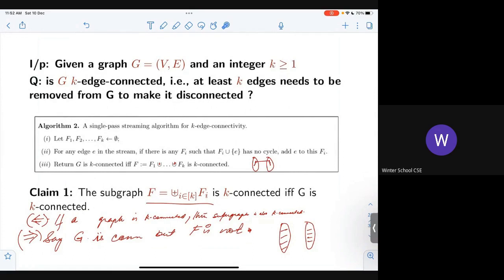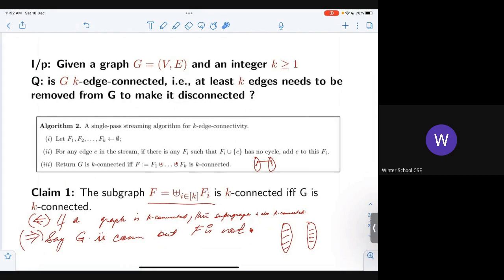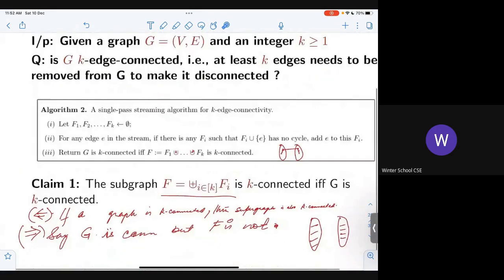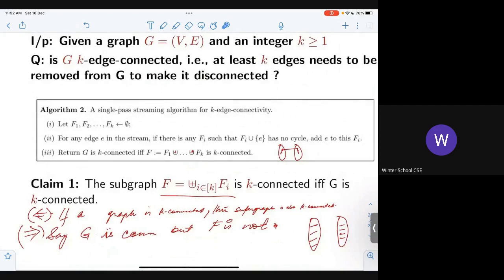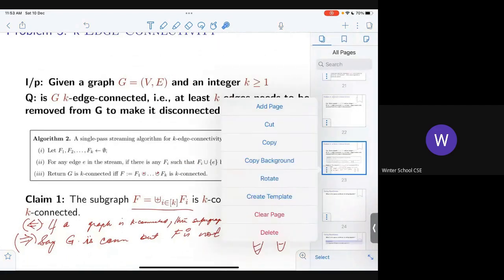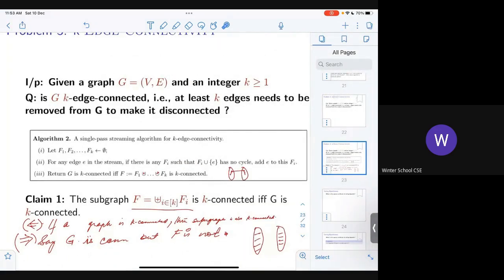Say G is connected, but F is not. Yes, we have to prove that. Okay, so suppose F is not, then I will show a contradiction, that sort of a thing? Okay, yeah, okay. Fine, then let's continue.